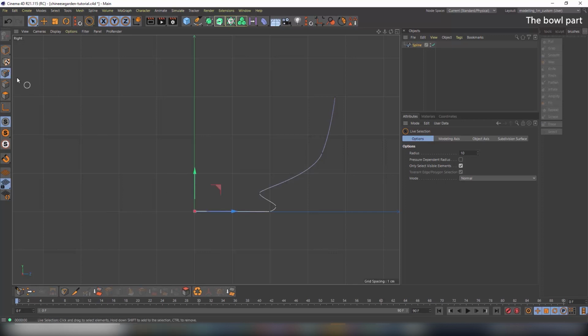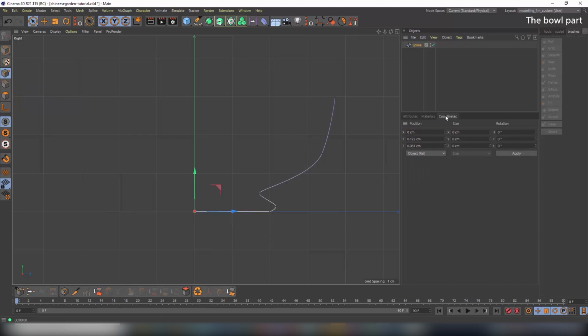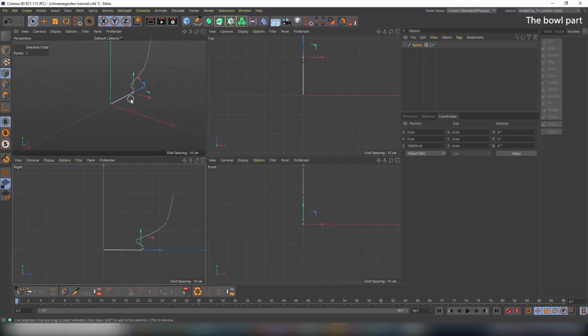So let's go to the vertex or point tool and select the very first vertex, and in coordinates set it to 0, so we can be sure that it's really on 0 coordinates. And the second one should be y-axis 0 as well. So this line is on a 0 y coordinate. So we've got something like this.